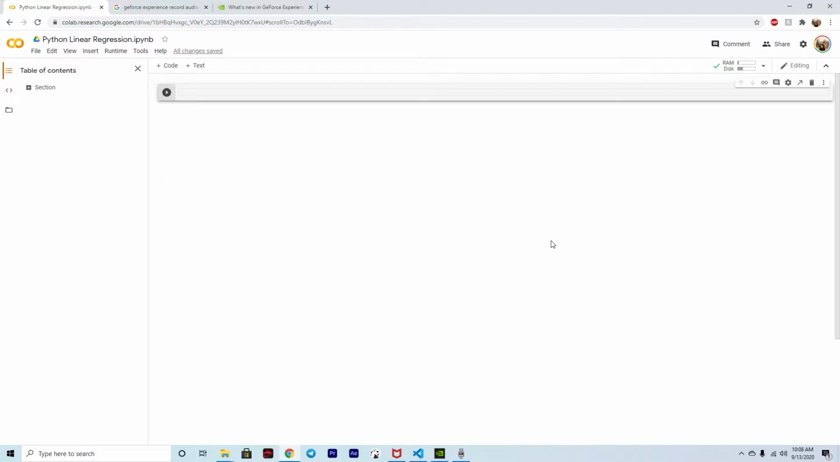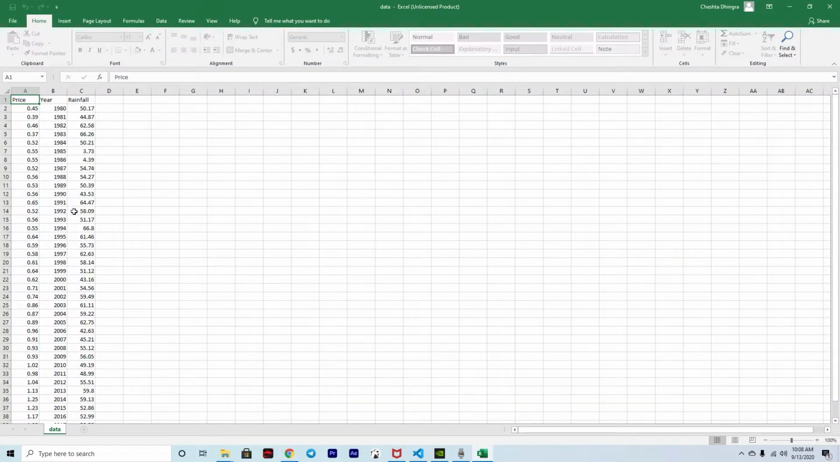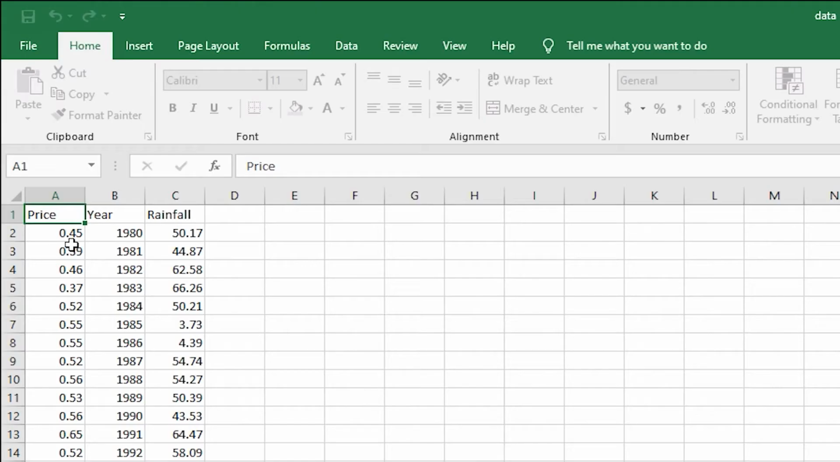To begin, let's look at the data. It looks something like this. So we have this CSV file, which contains three columns. The first column being the price of oranges, the second one the year where the price was recorded, and the third column being the rainfall in the previous year.